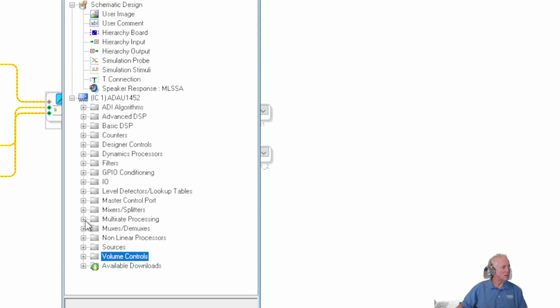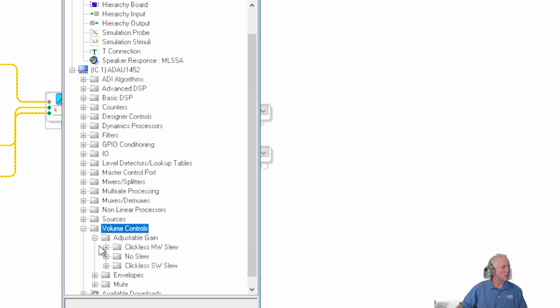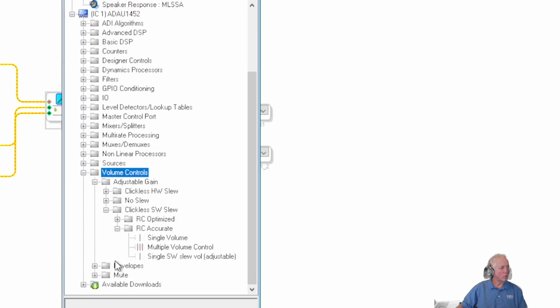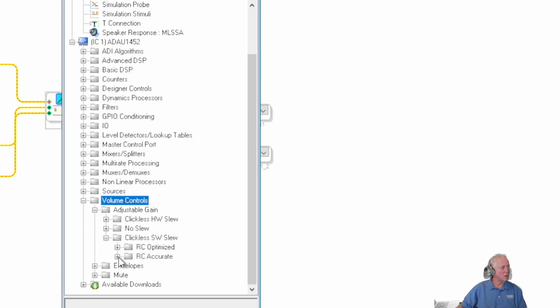So under volume controls, of course, open up volume controls, adjustable gain. And then we have the hardware Slew or the software Slew. So I'm going to open up the software Slew one. And we have a few different choices. Actually, two different choices, RC optimized and RC accurate. And pretty much it's as you would expect from the definition. They're an RC curve coming down and going up.